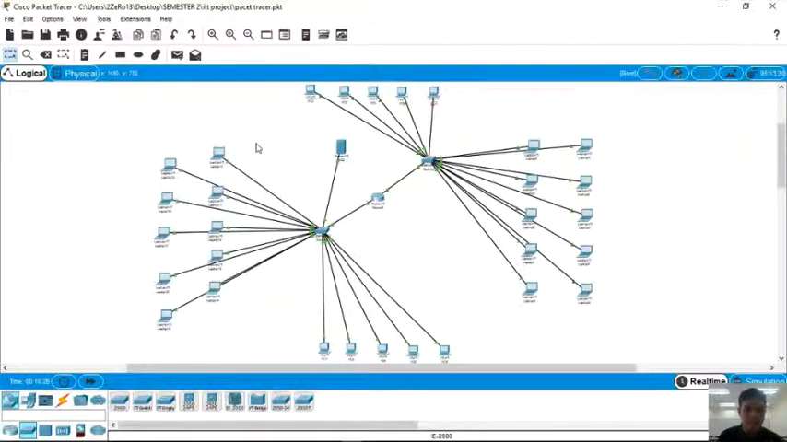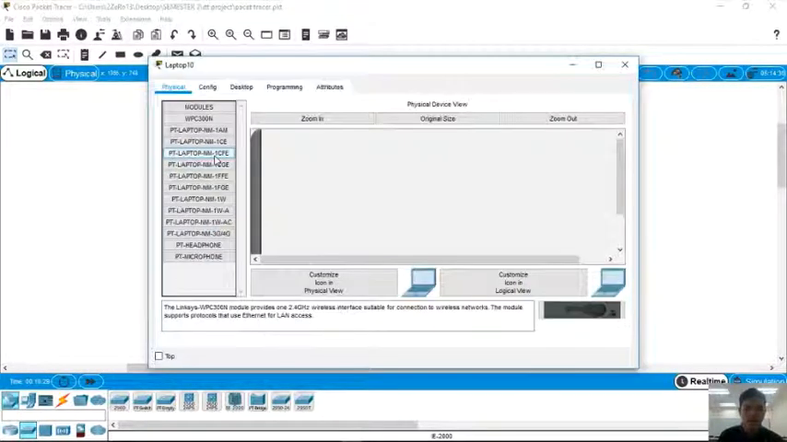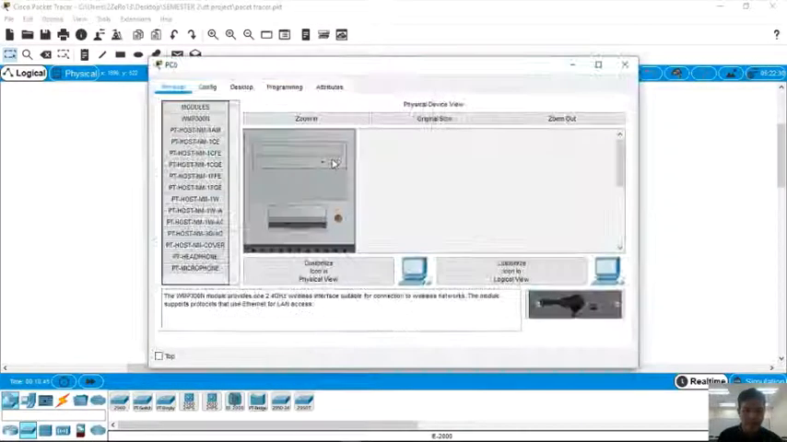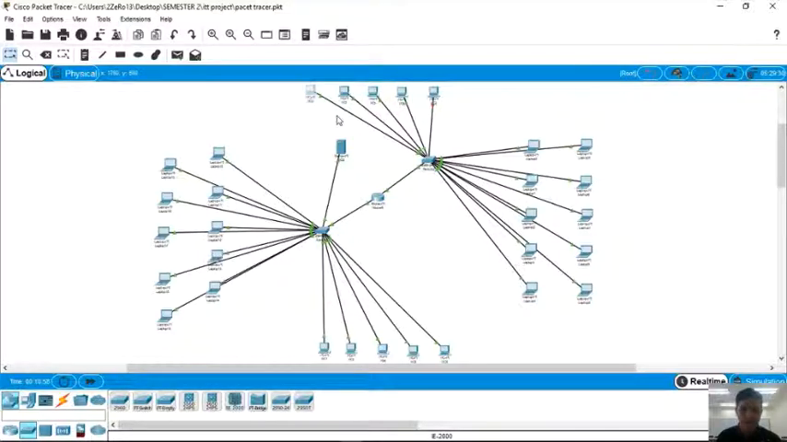For our laptops we use this module for a LAN connection. And also our PCs use this module. They also provide both wireless and LAN access. But for our project, we'll be designing using a LAN. So we'll be using a LAN.